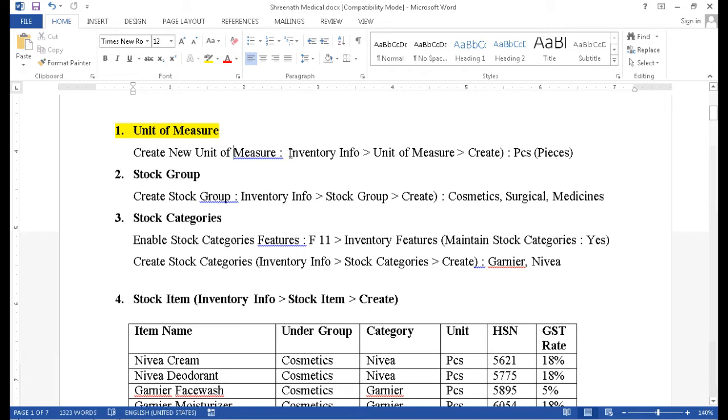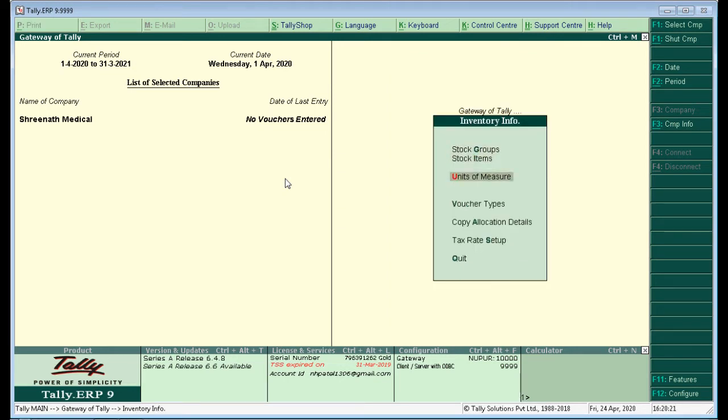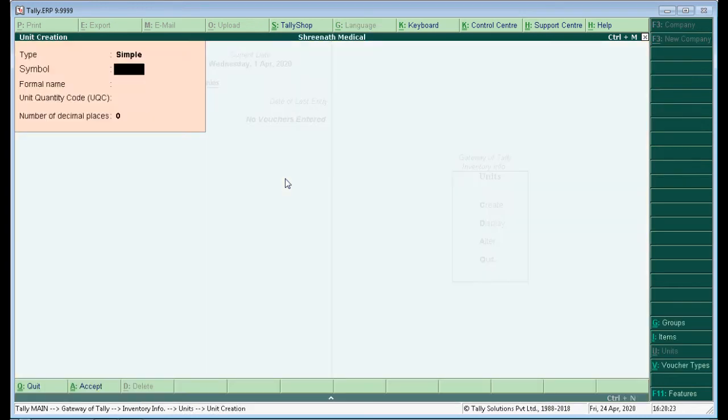It may be either kilogram, liter, numbers, boxes. So to create the stock item unit, we have to follow the path which has been highlighted just now: Inventory info, unit of measure, and then create. Now let's come into Tally and follow the instructions. So inventory info, unit of measure, and then create.